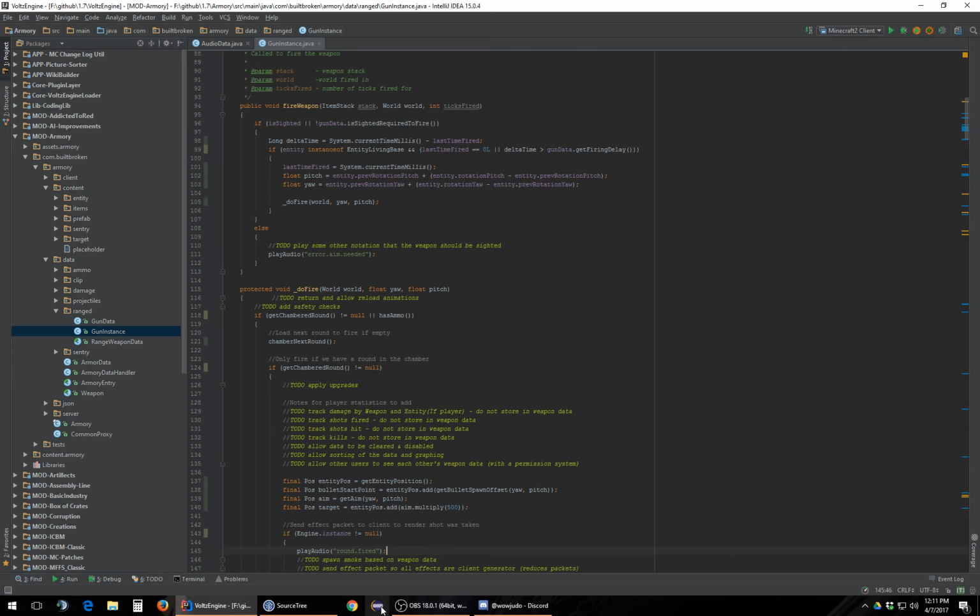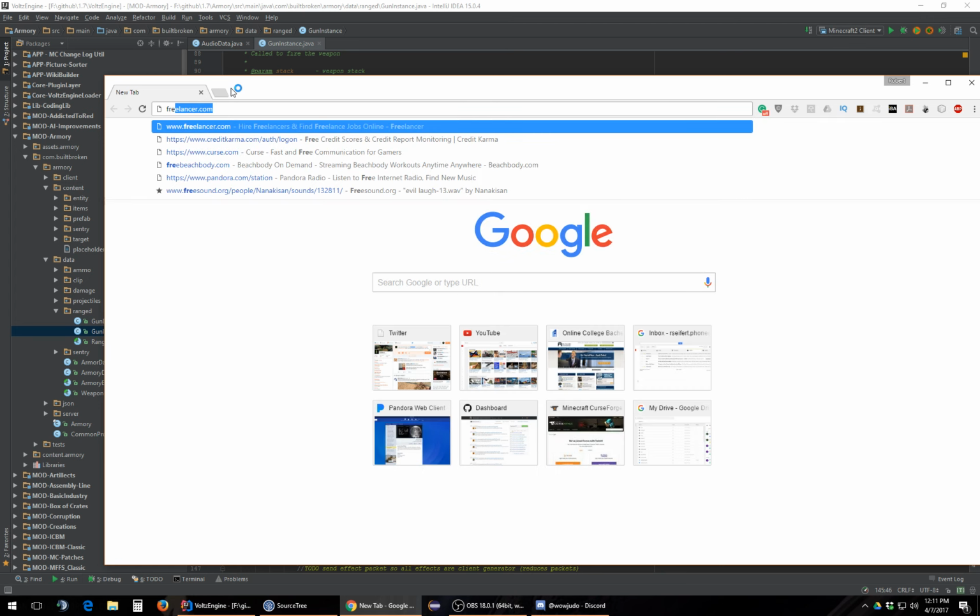So we've got all this. I need to find audio. So we are going to go to freesound.com because this is where I get all my audio.